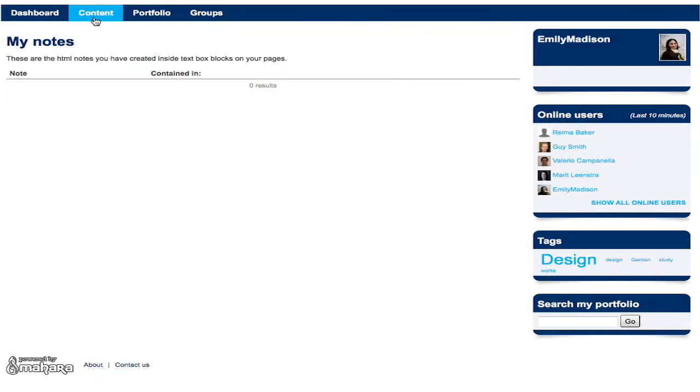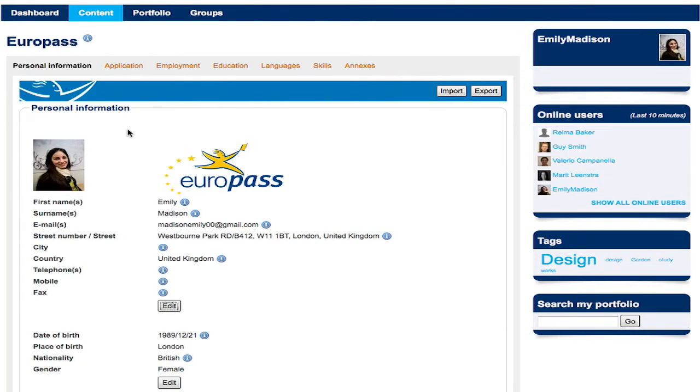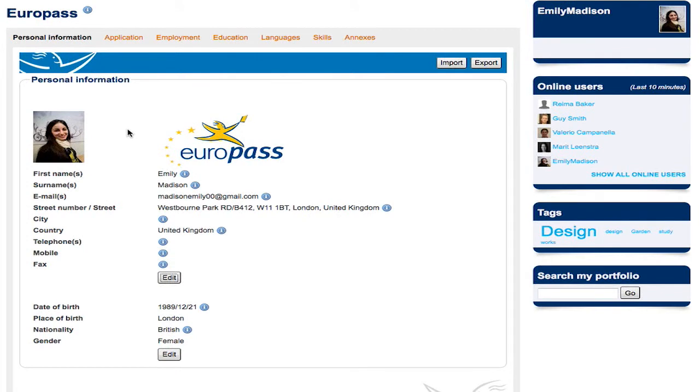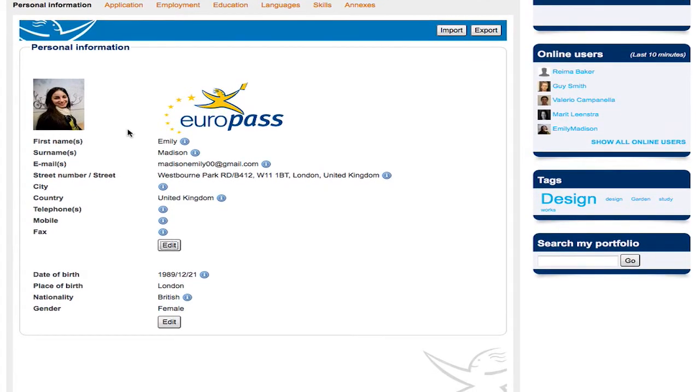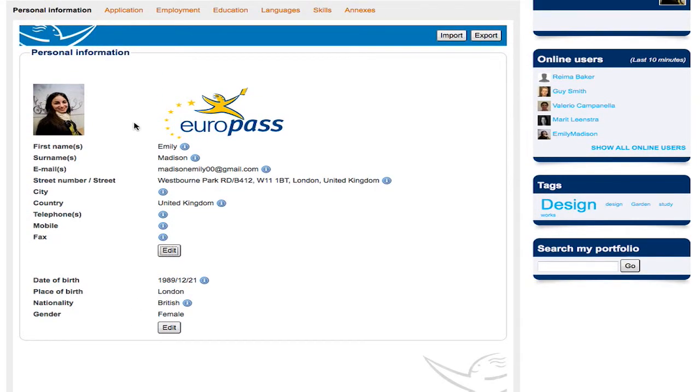Creating a Europass. Through the platform, you are empowered to create, import, or export your Europass. In the menu bar, hover with your mouse over content, and when a drop-down menu opens, click Europass, 8th item. The personal information page is shown. Note, all the information you entered in the previous steps are gathered into the Europass.